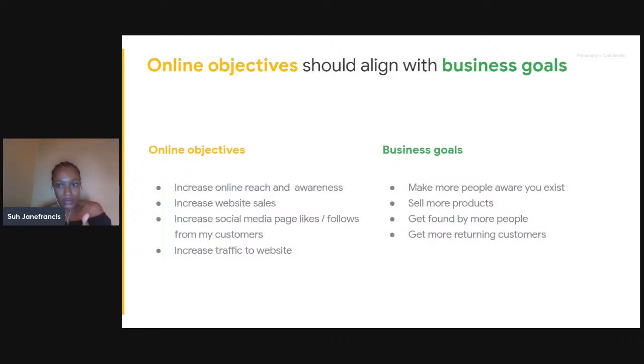So when you are creating your online objectives, it's important for you to align your objectives with your business goals, right? The online objectives should match your business goals. For example, if you have the online objective to increase online reach and awareness, then it should match with the business goal you have, which is to make more people aware you exist. So you see, they are both in line. Your business goal is to make more people aware you're existing. So your online objective in your digital marketing plan will be to increase online reach and awareness.